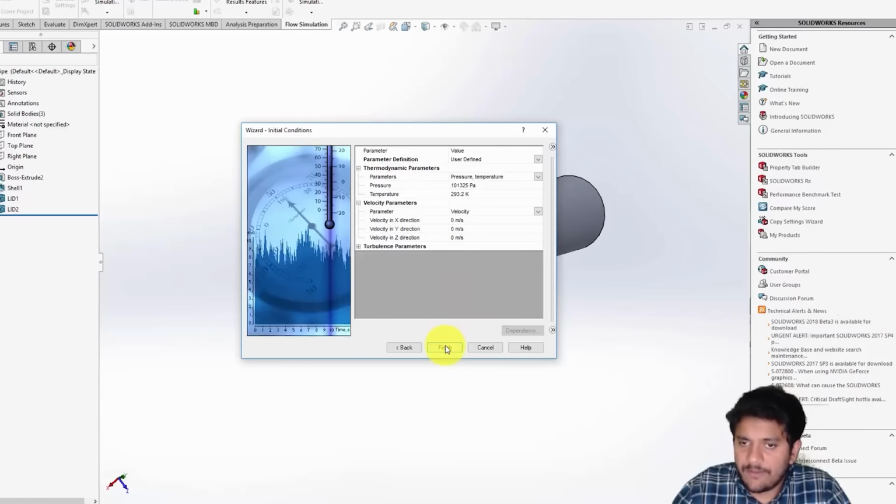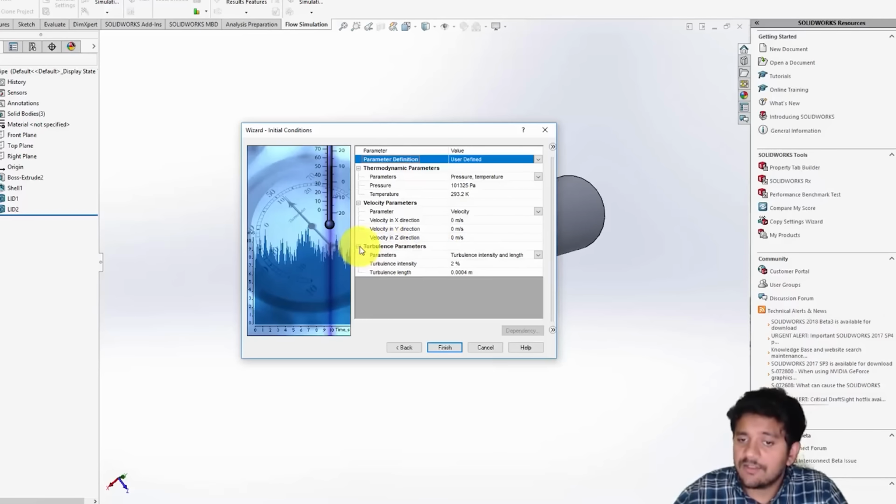Just click on next. All the thermodynamic properties and parameters look fine. Here you can see the velocity parameters. You can initialize the velocity, saying that at the start of the simulation the velocity is so and so, but in this case I'm not doing that. Similarly, you can set up some turbulence properties. These things can be really important, but for us we are not going to worry about it. Like I said, these are things we will slowly learn in the upcoming videos.